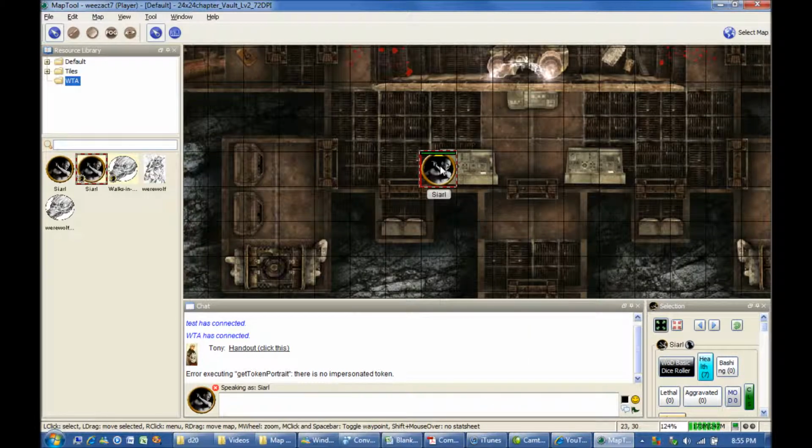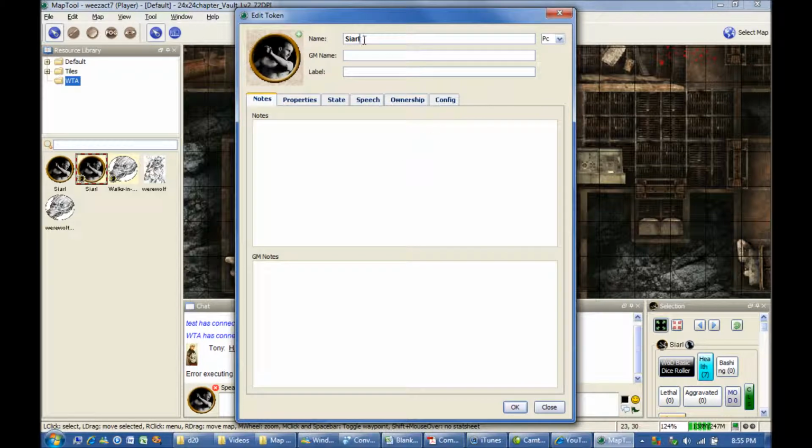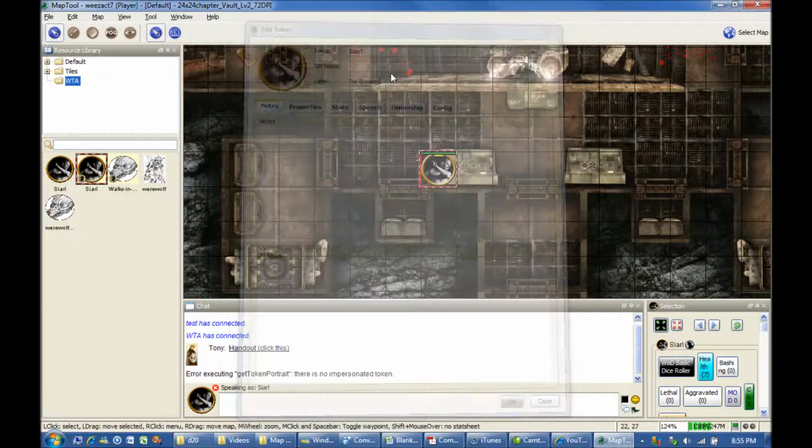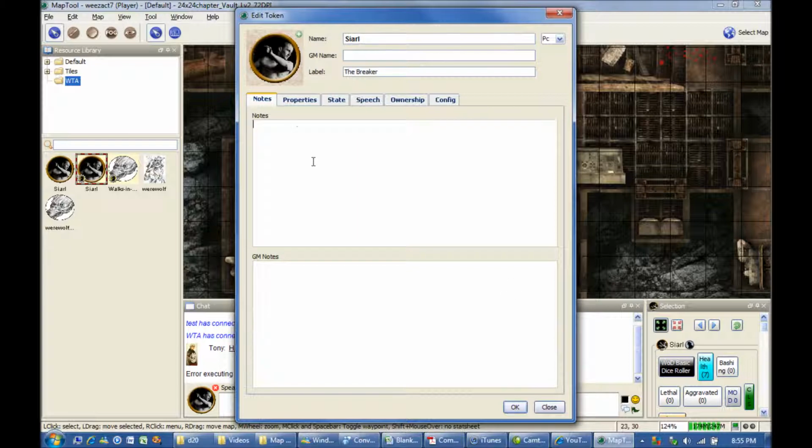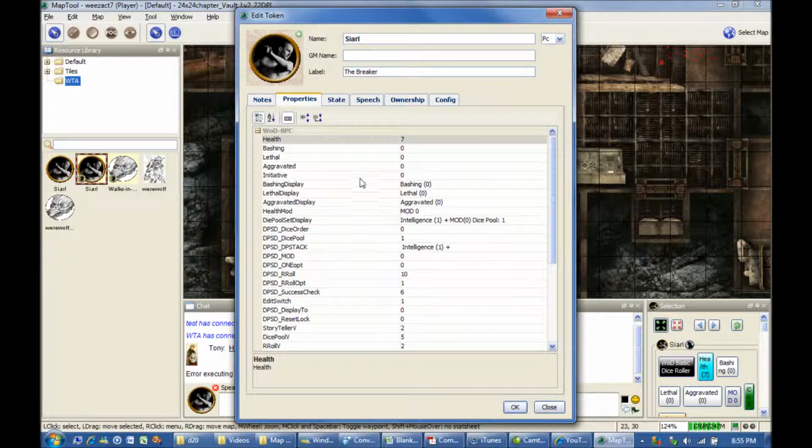Some basic stuff there. If you double click, it brings up this screen where you can change your name, set yourself to PC or NPC, set the name that the GM can see for you, set your label, which would be like the Breaker, and then it'll just show that there. You can set notes for yourself. The GMs can set notes down there. Properties is where you put your stats. I'm probably just gonna have you guys have your health, your AC, and mana points, and maybe a few other things. Cause I figure you all have your character sheets on your own, so you know your stats.